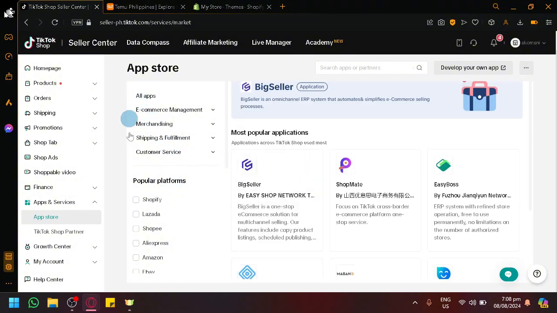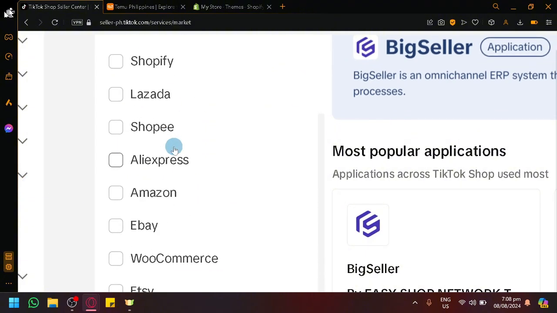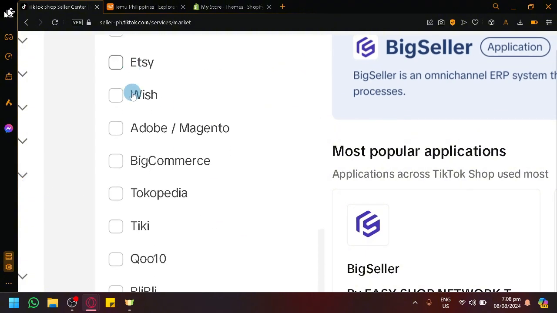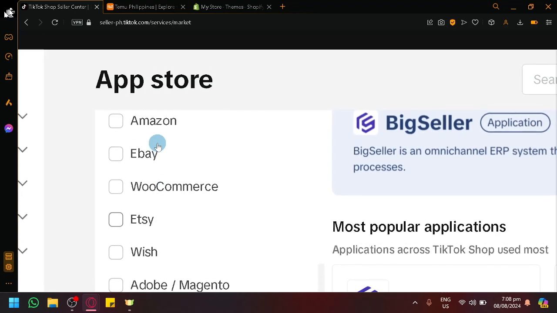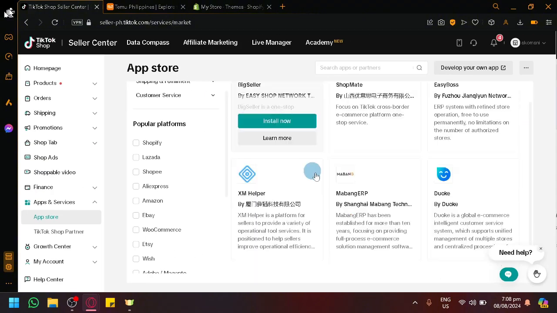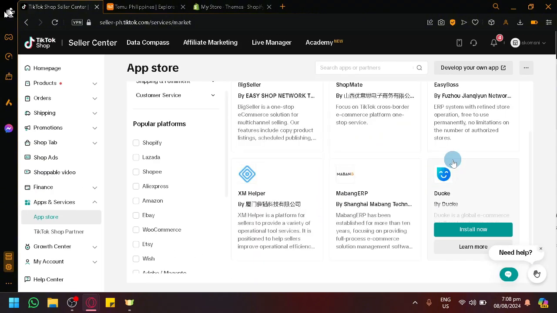And over here on the left side, you will be able to see the categories like e-commerce management, merchandising, shipping and fulfillment, and customer service. And you have your popular platforms so that it will help you filter out different platforms that you want. And over here, there will be some platforms that could allow us to connect to Temu.